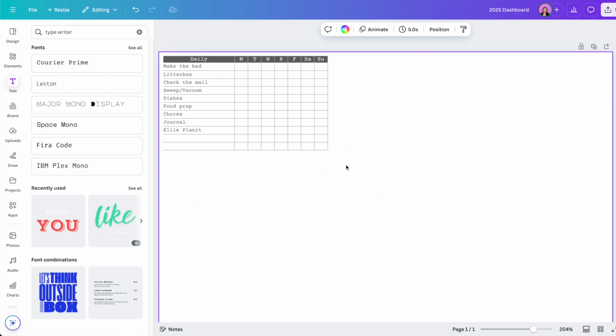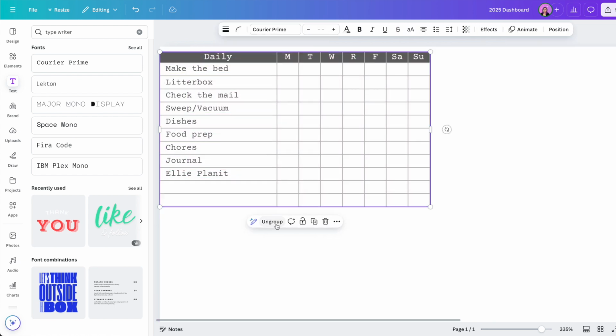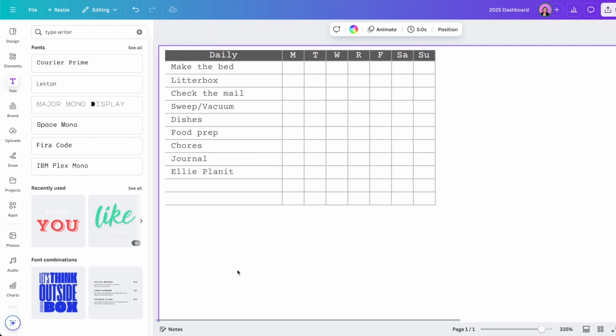I do want to make sure that I leave myself enough space to manually write in some additional things that I might want to add just for a specific week or two.